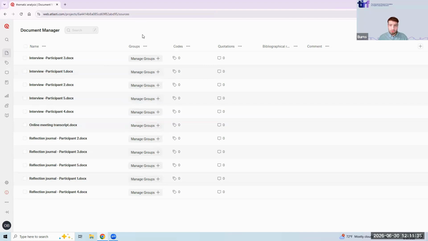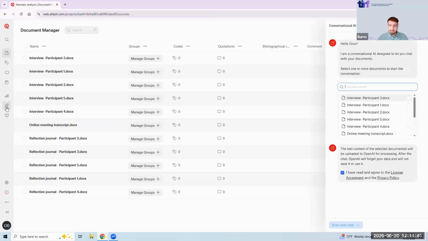The next thing I will do is to use the AI feature of Atlas TI. You can see this computer icon. I click on it, and choose which documents I would like to work with. I have 11 documents here, and I would like to start working on interview participant 1. And you need to click on I have read and agreed to license agreement.